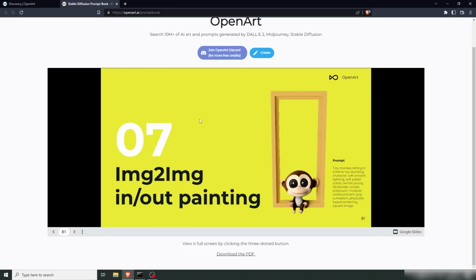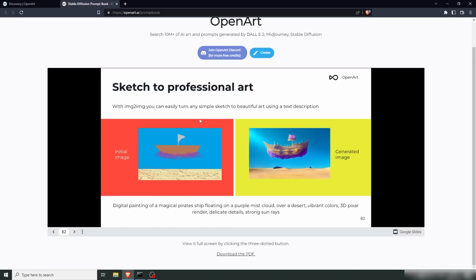Image to image, inpainting, outpainting. I have a full tutorial on that. You can find it on my channel, and it's basically what they're doing here. The most common use case is you have a sketch and you want to turn that into a pretty image. So most people can draw this, and then you can write a proper prompt: digital painting of a magical pirate ship floating in a purple mist cloud over a desert.